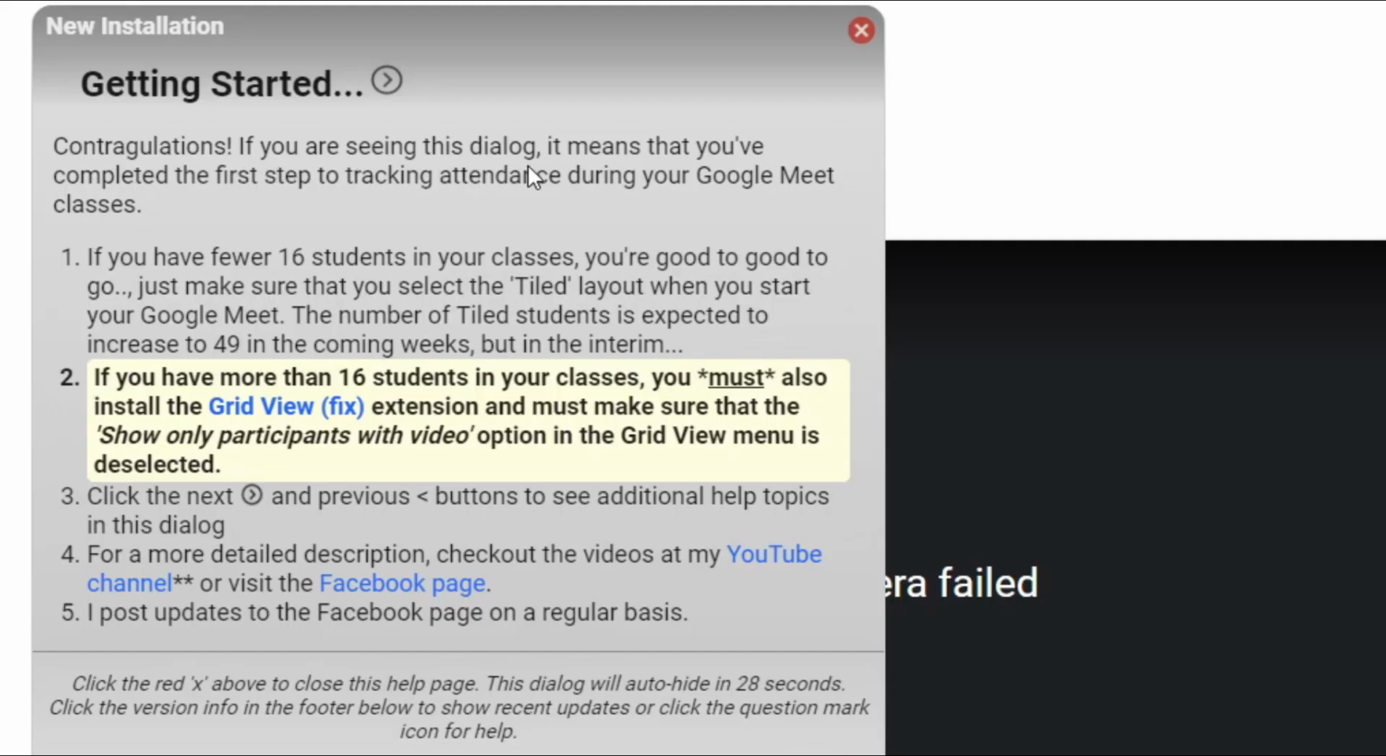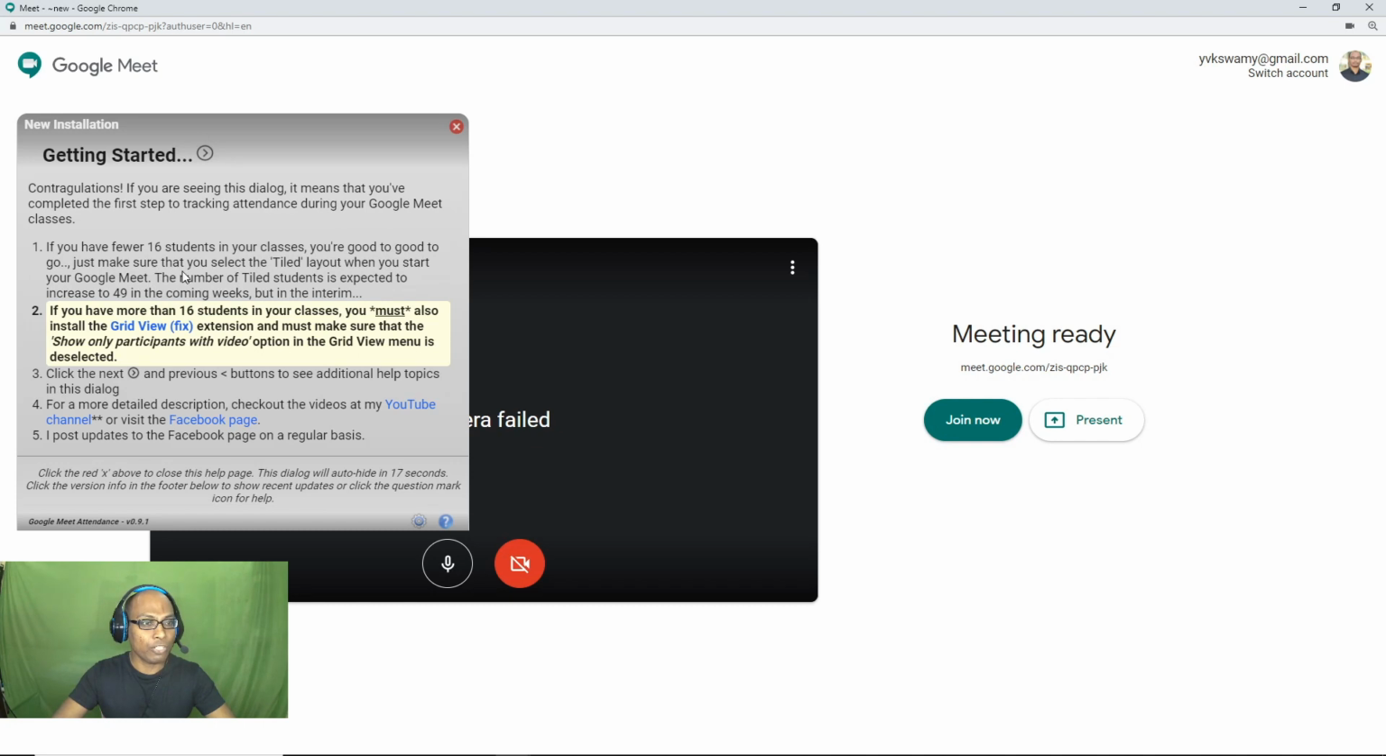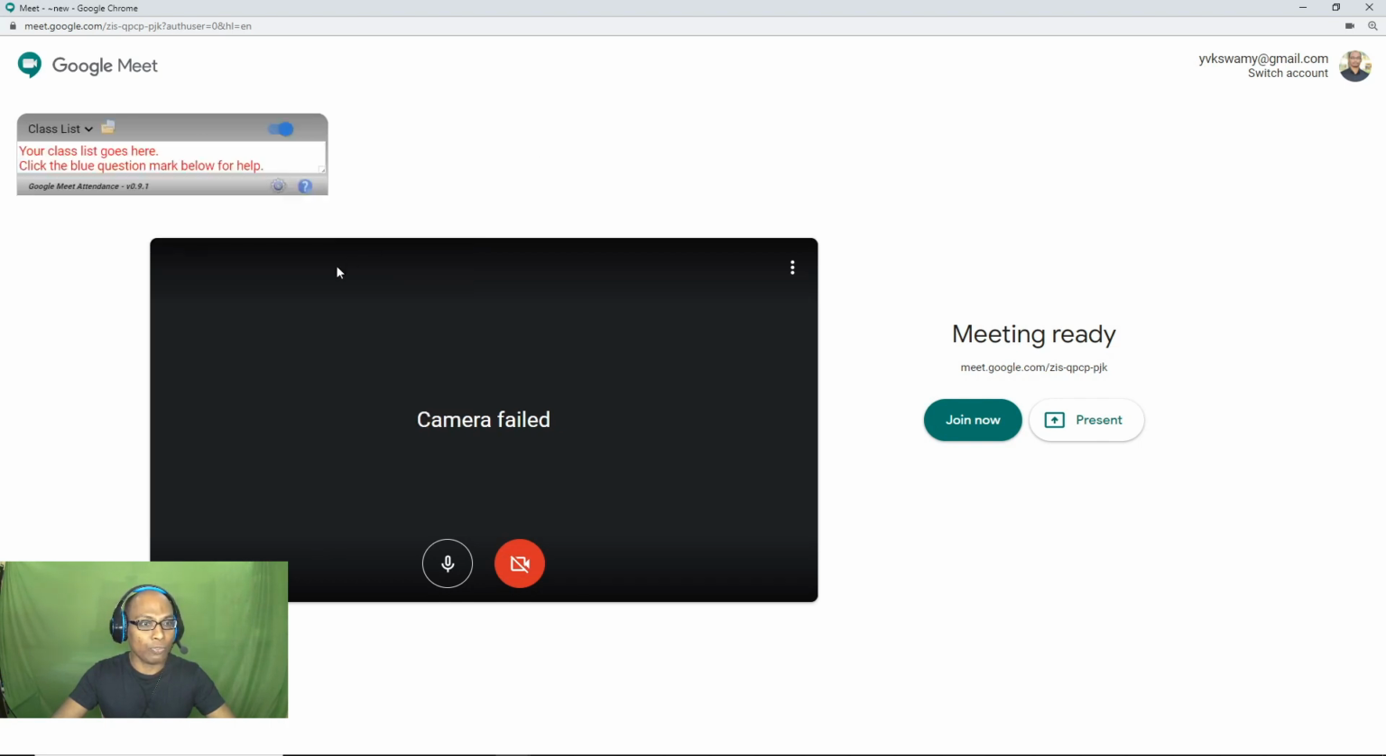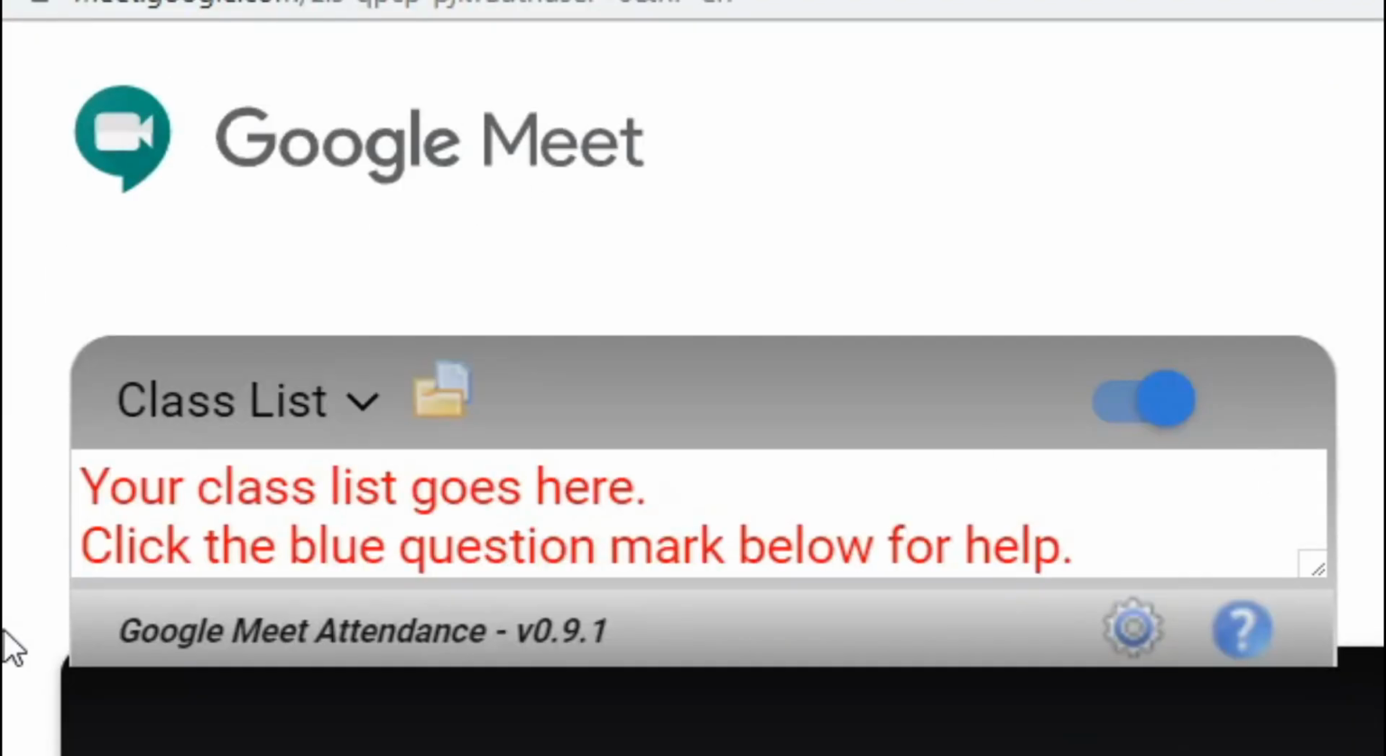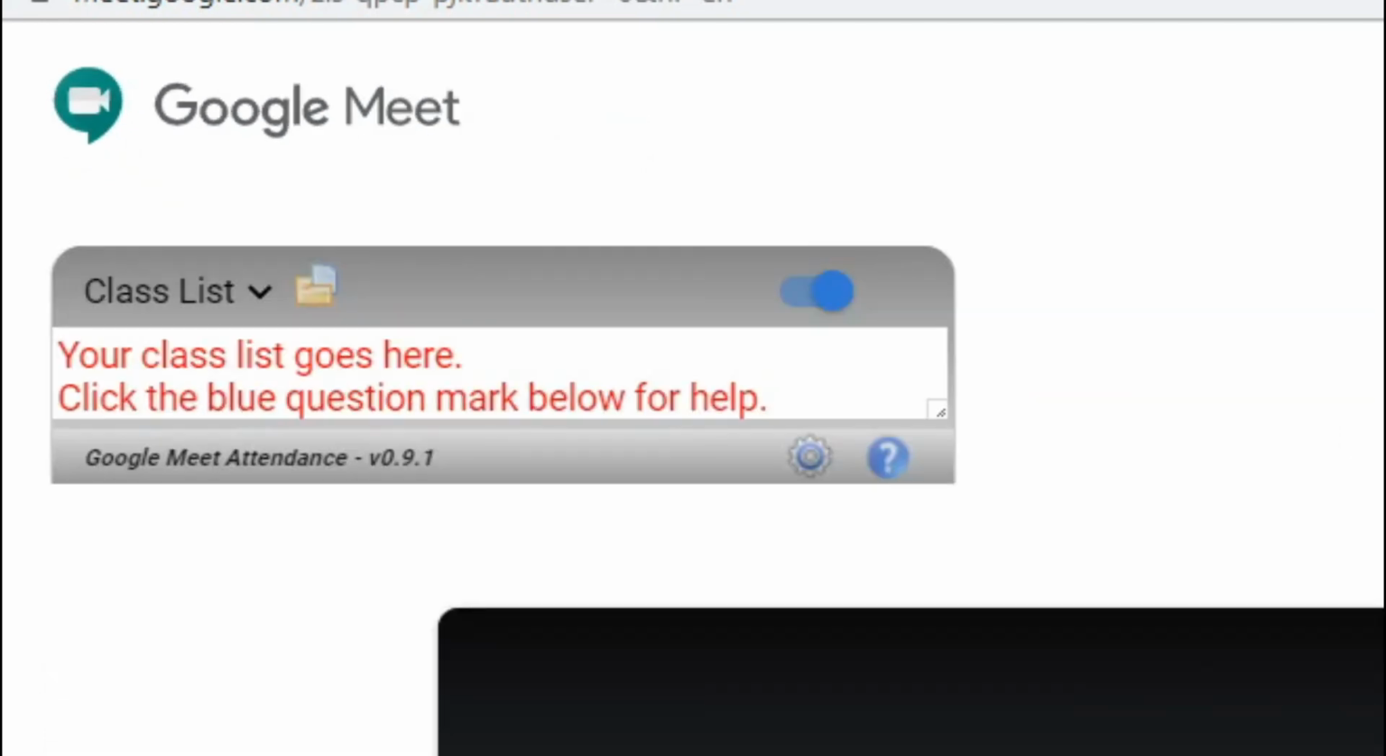Congratulations, if you are seeing this dialog, it means that you have completed the first step to tracking attendance during your Google Meet. Just make sure that you select the tiled layout when you start your Google Meet. First let us know how to use this. Before we start the class, we have to use this tiled layout. Here you can see on the left side of the screen, this Google Meet attendance is integrated. Now let me start the class.